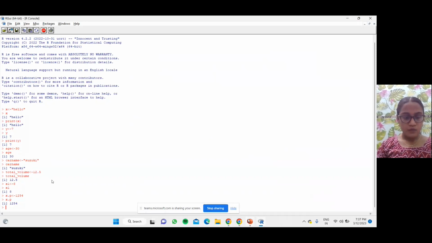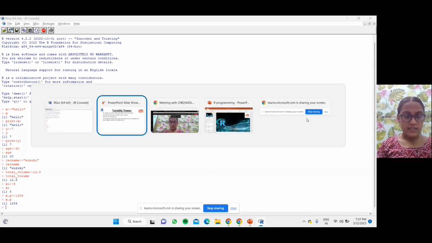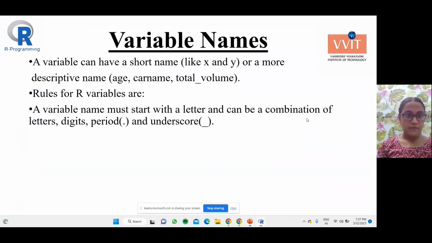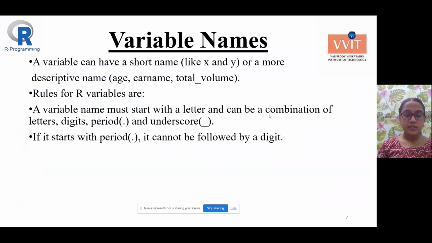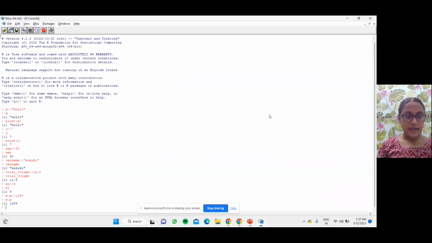Now let's move to the next variable rule. If a name starts with a period, it cannot be followed by a digit. Now let us see why it doesn't work. If it starts with a period, it should not start with a number. The value is assigned to hello world.